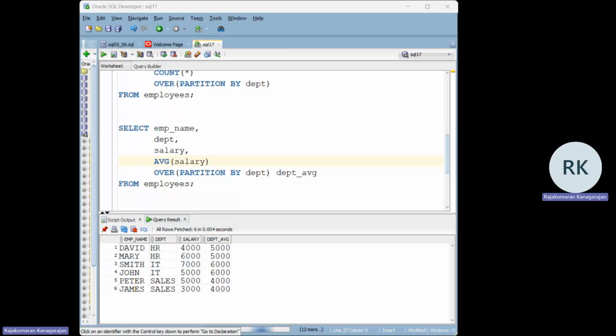OVER will use all the resultant rows as a window. What PARTITION BY does is split the rows by the department, based on the column that you mention there. As of now, I mentioned department, DEPT. So it splits the rows by department and calculates separately, but it makes sure that all rows are visible for you. I hope we are good till now. OVER is one big window. PARTITION BY will divide the window into smaller windows. Okay, so we'll move one step ahead.